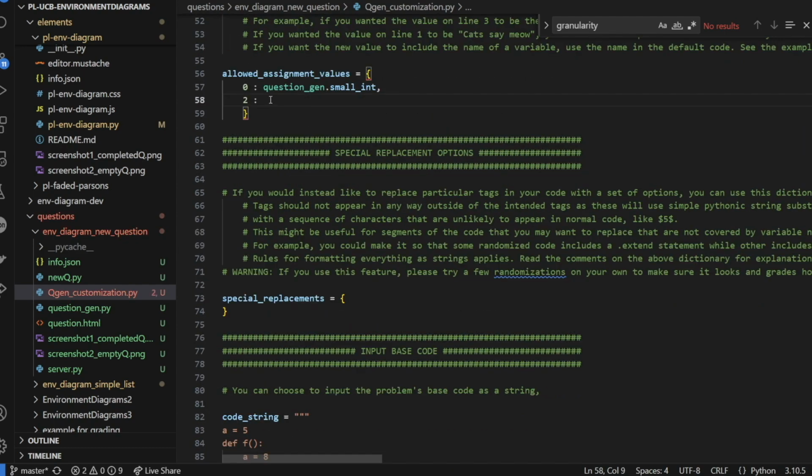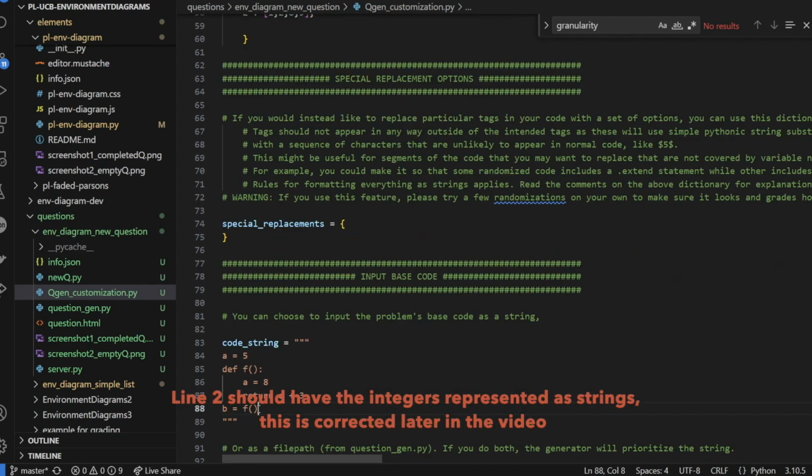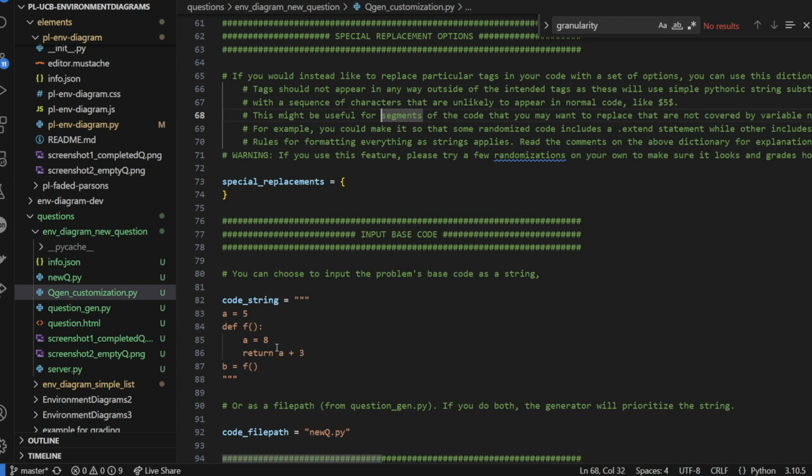Great. Okay, so now on to the next option, special replacement. So special replacements are, let's say I want to replace something that isn't covered by the first two. Here I can replace any string with another string. It's a simple regex replacement. So we want to put something that is unlikely to appear in Python, such as $1, and then put what we'd want to replace there.